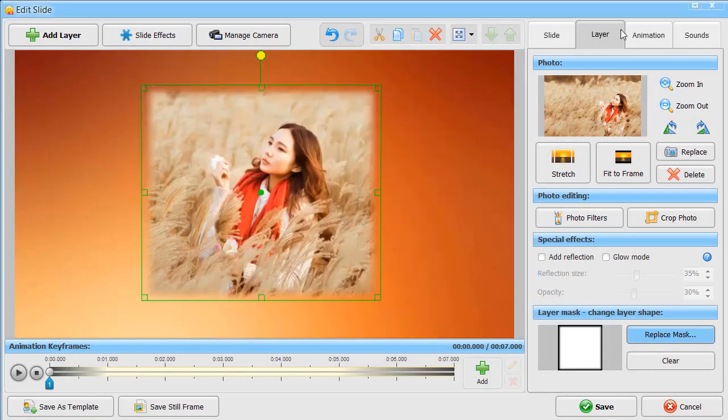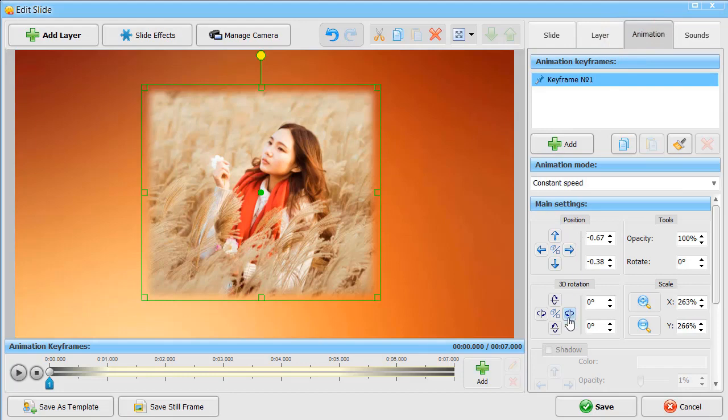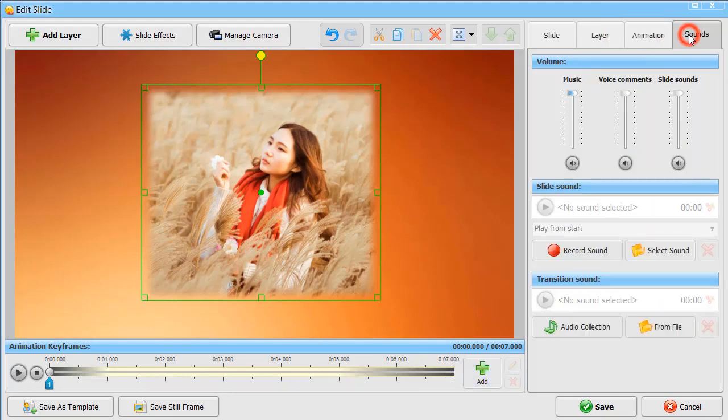In the Animation tab, you can create some animation. We'll show you how to do that in a few moments. The Sounds tab allows you to add different sounds and adjust the volume for music, voice comments, and slide sounds.